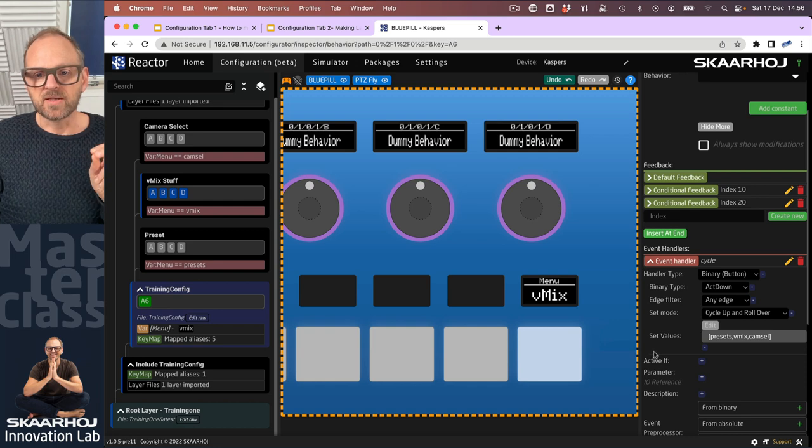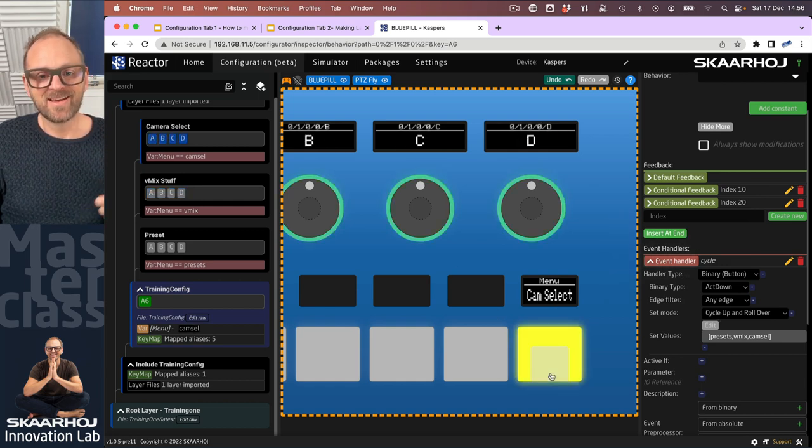Guys, we are ready to try. So when we press this one down, then any edge, it would cycle the values. Let's test it, okay? There we go. That is nice.